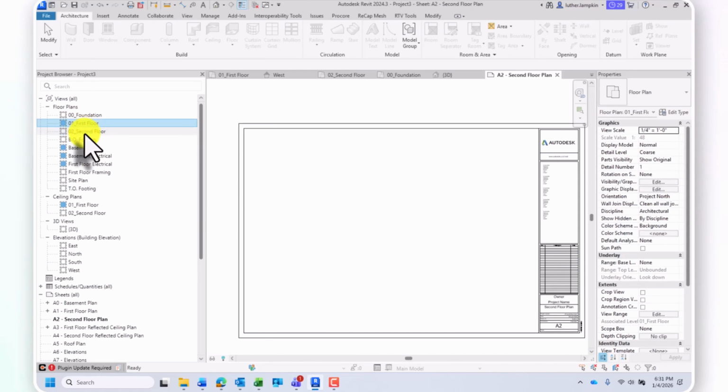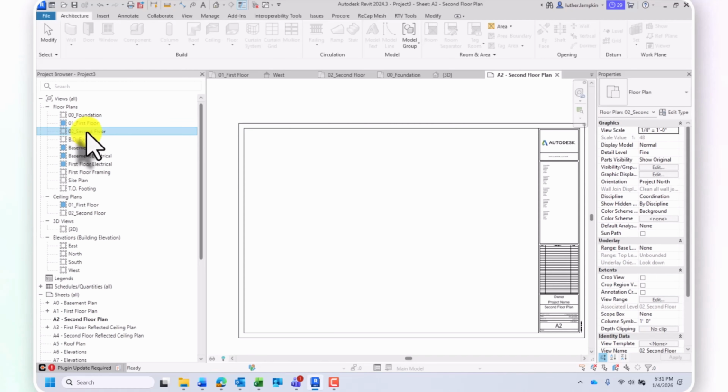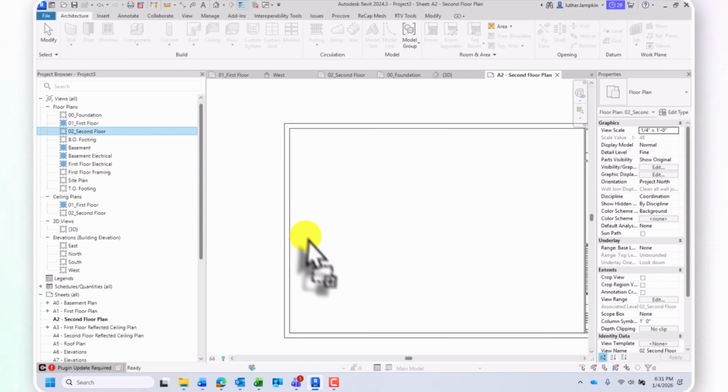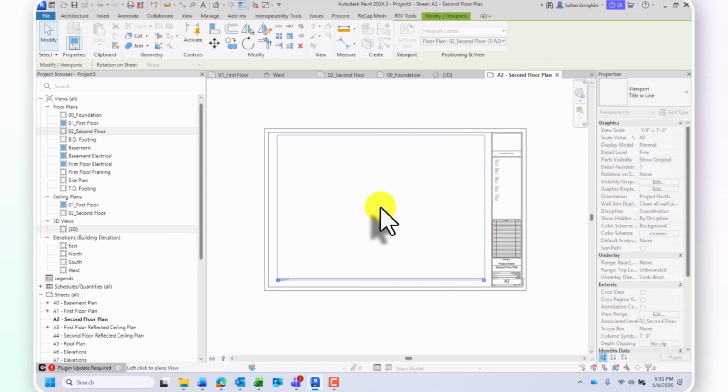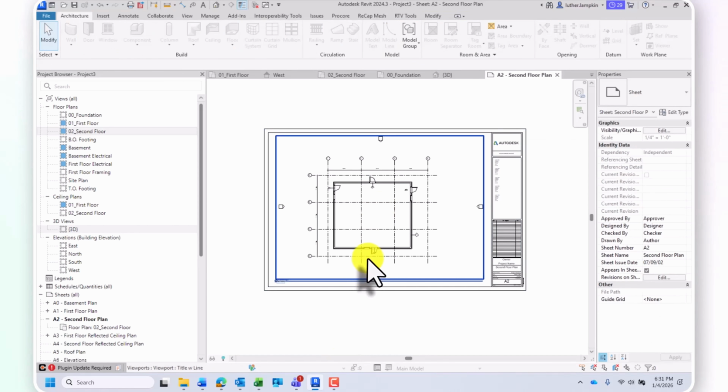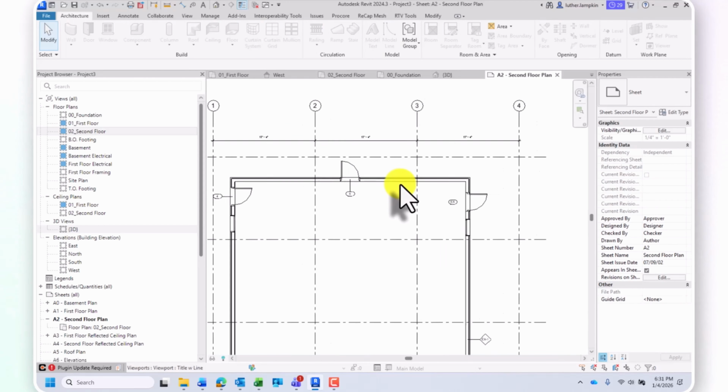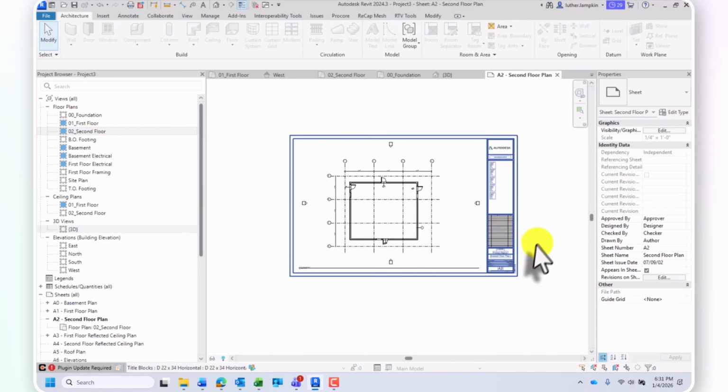So what we're going to do now is click on the second floor, hold and drag into the center and drop. All right, now you're going to see this bubble right here, and we're going to click this. And now look, you have your documentation on an actual sheet.